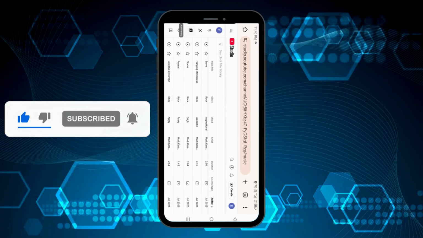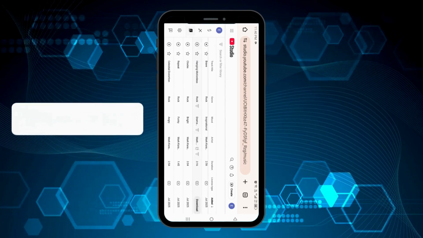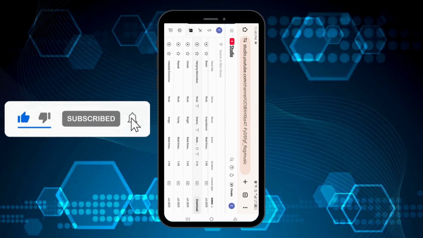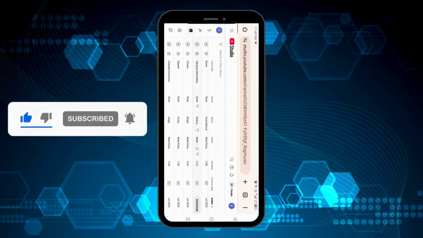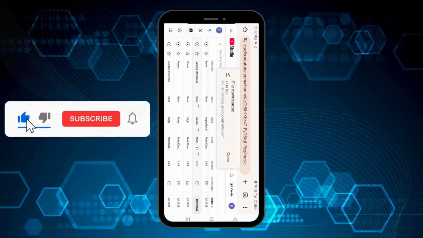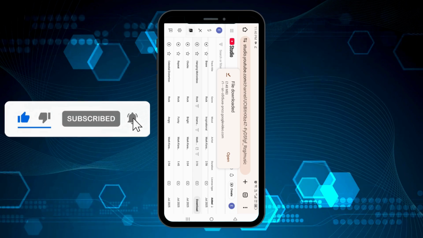Simply tap any and you will get a download option on the right side of the screen. Simply tap on it. And your track will be downloaded.